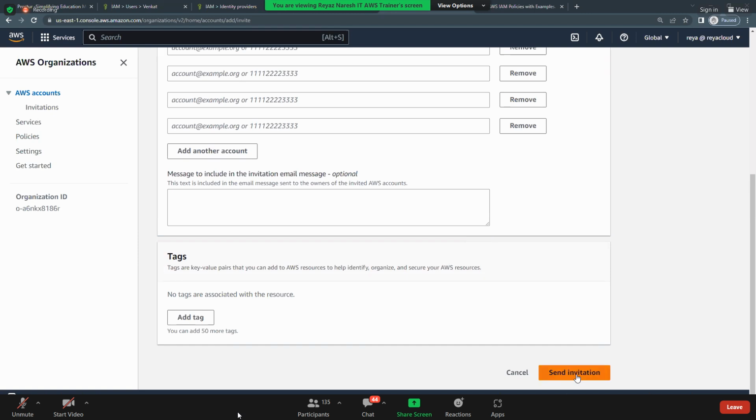Once I click on send invitation, what will happen? All those 6 accounts will receive an email saying that Babu, Riaz is a management account and is asking your account to be a part of that organization. Will you? If you click on yes, all these 6 accounts will be under my account, under my organization. Right? So that means I'm managing these 6 accounts now.